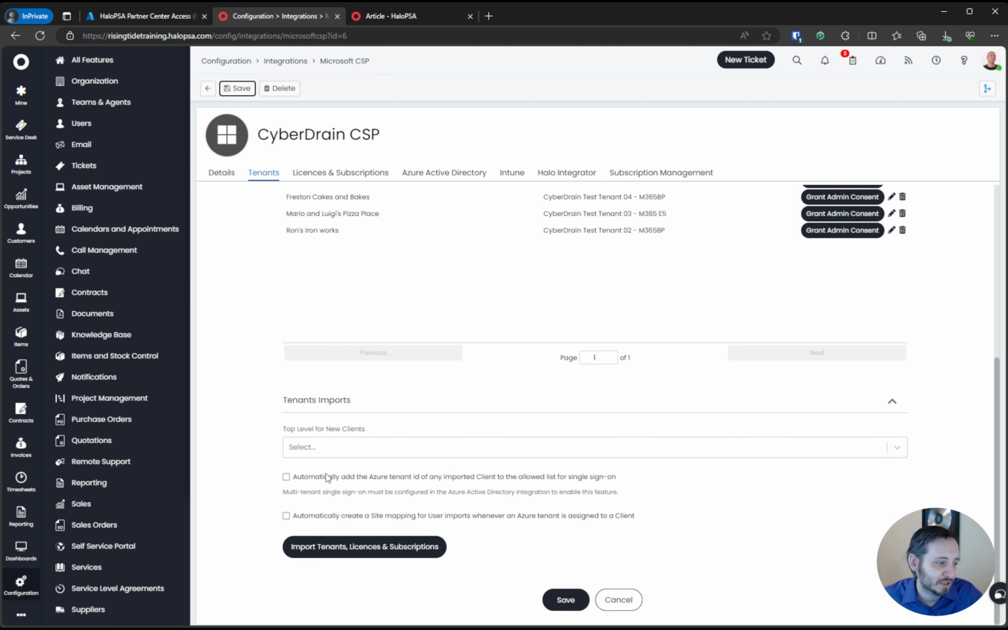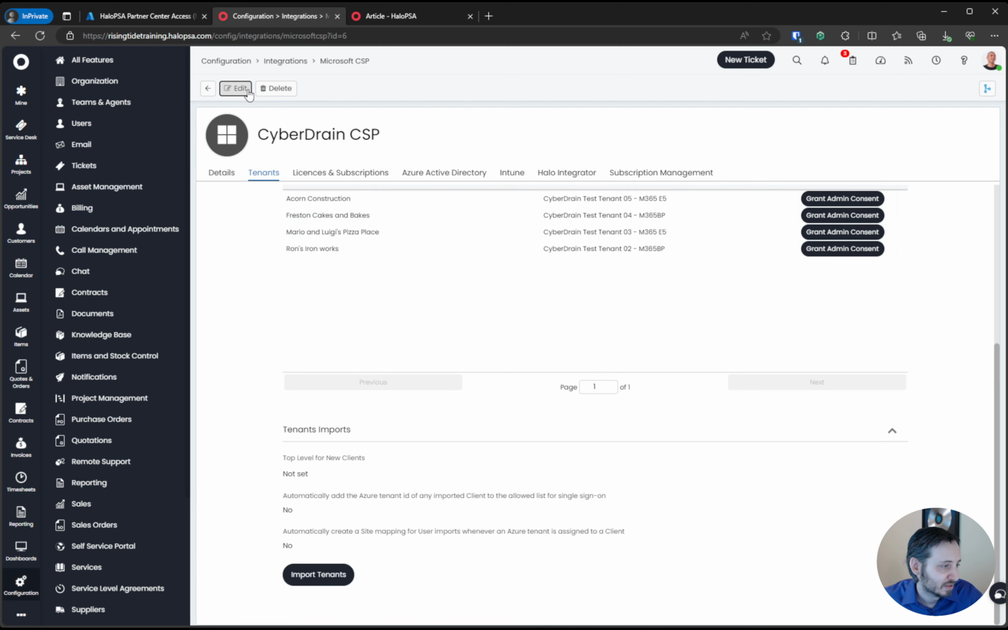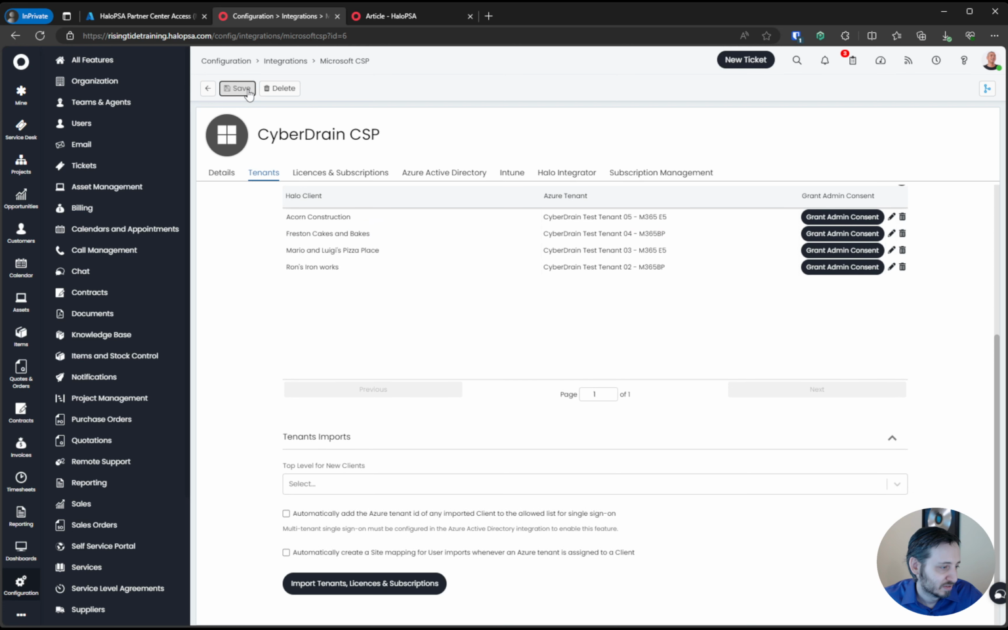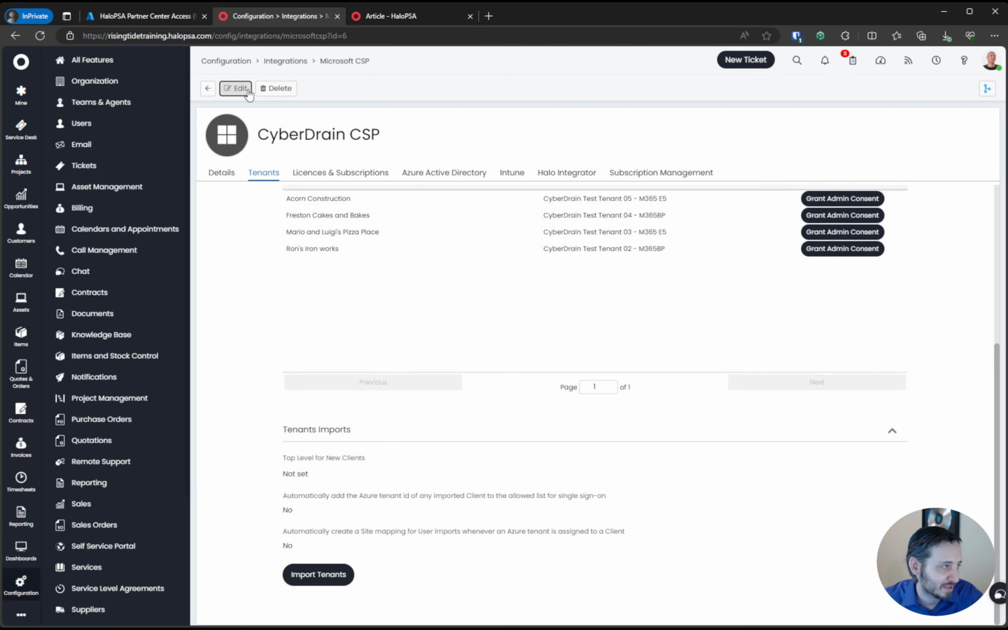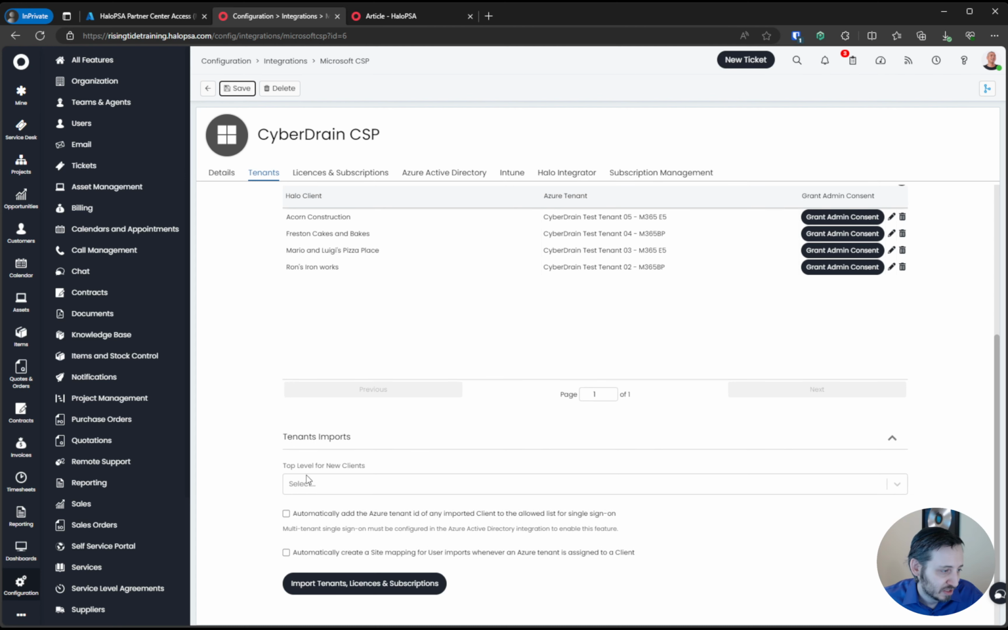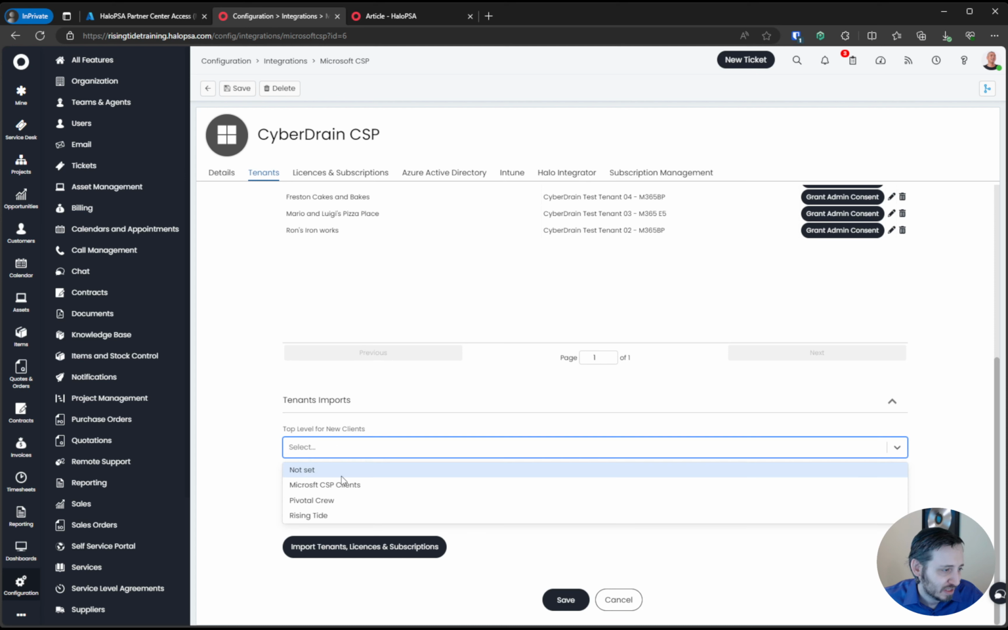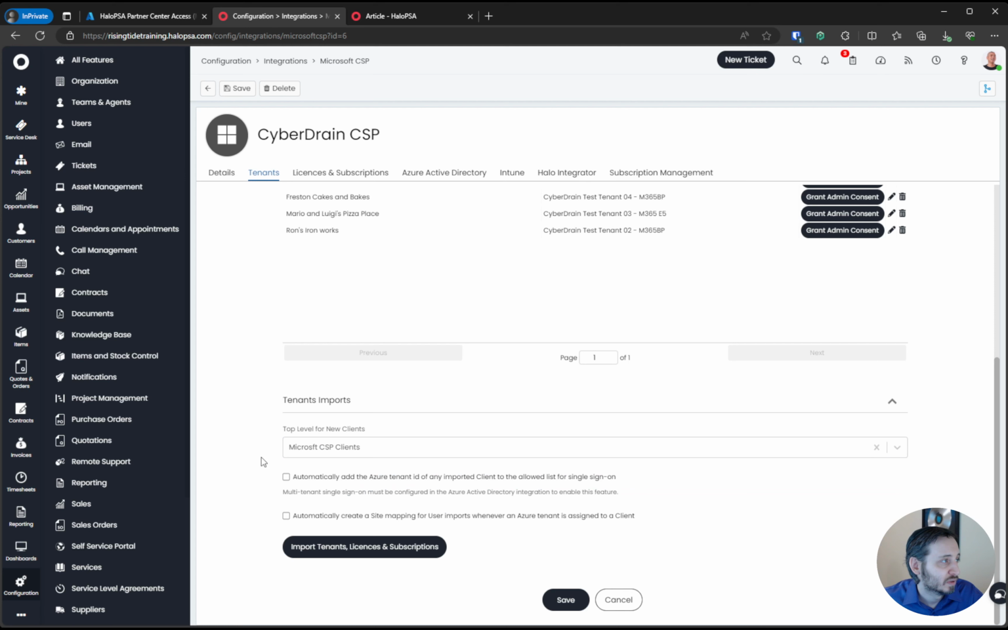So if I now go here and hit import tenants and licenses, that's actually not supposed to happen. I think that's a bug. All right, before we hit import, I'm going to come in here and choose a couple other settings. I have a top level that I created for Microsoft CSP clients, where any clients that are being created by the CSP.